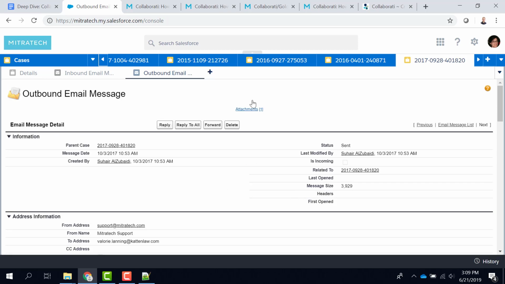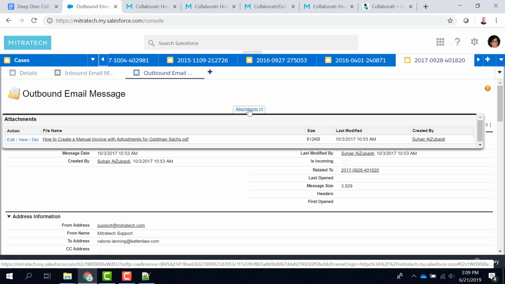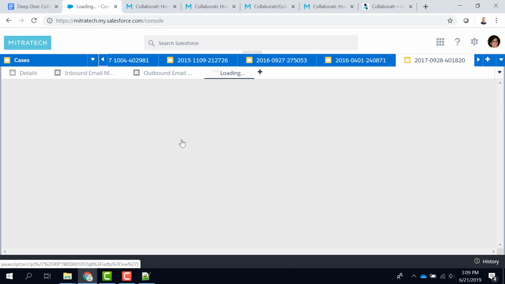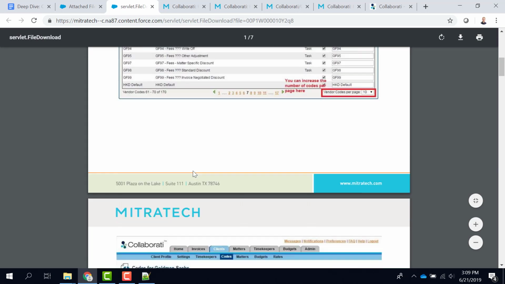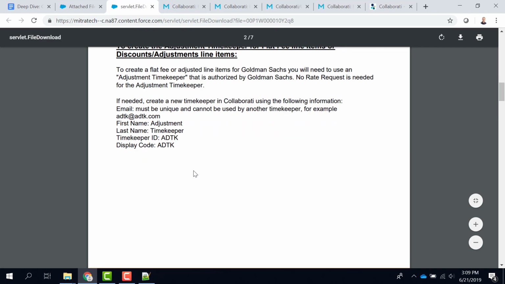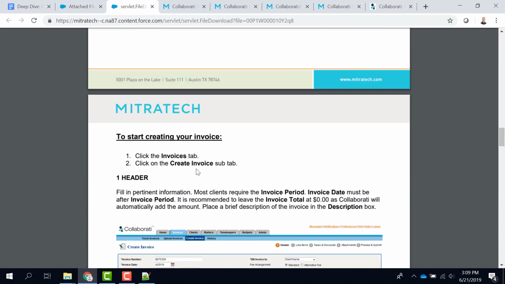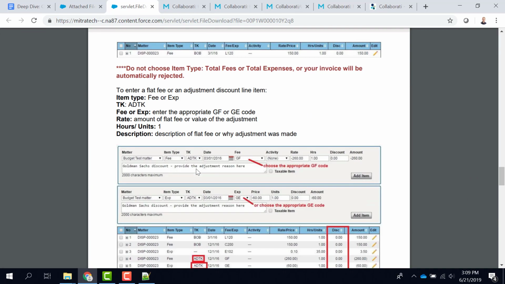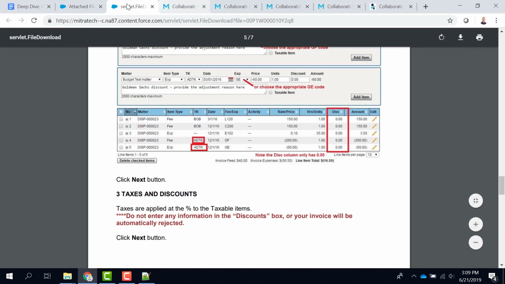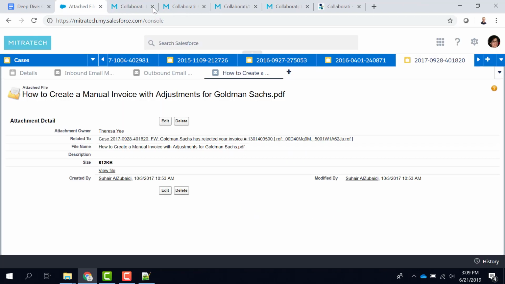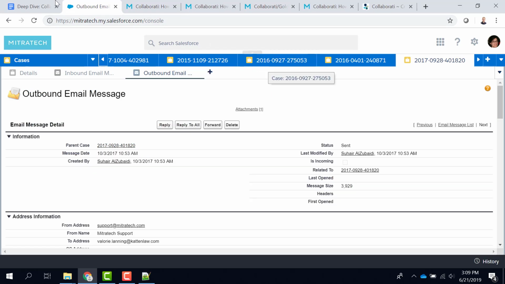And then, of course, we attach the article here. So that's basically the adjustment timekeeper and then your line items. All right.